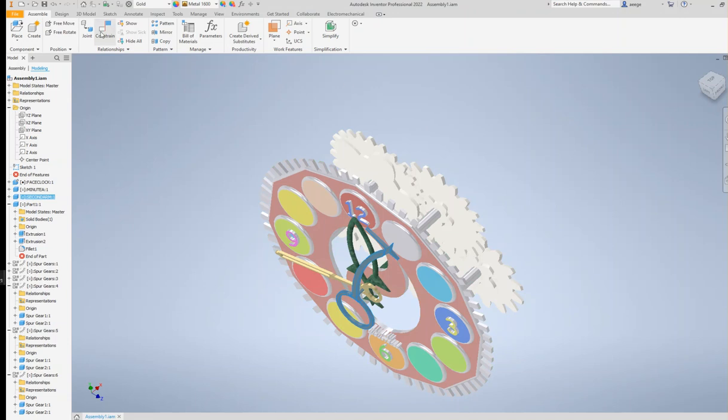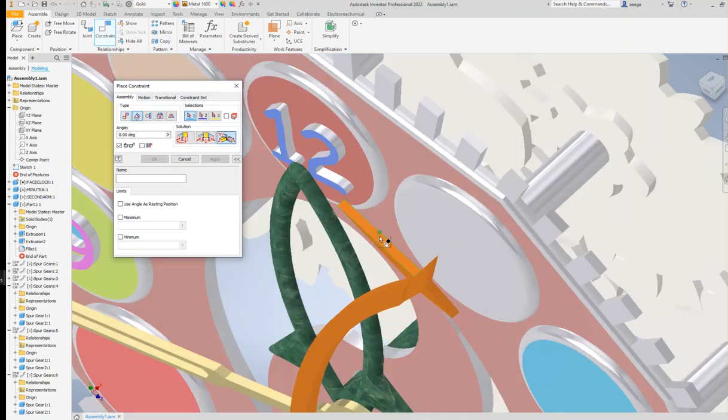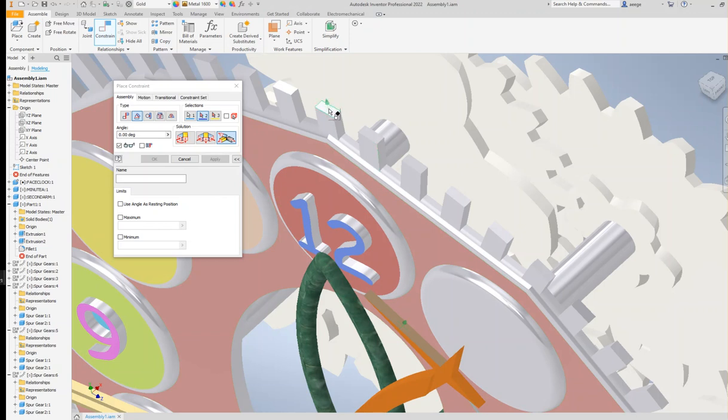For that constraint, I'm going to choose the angular constraint. I'm going to zoom in and show you the flat surface. Only the flat surface on top of the second arm will be selected. Keep your cursor on the flat surface and click on it. Now you need to select a different flat surface above the clock, at 12 o'clock. Position and click on it.